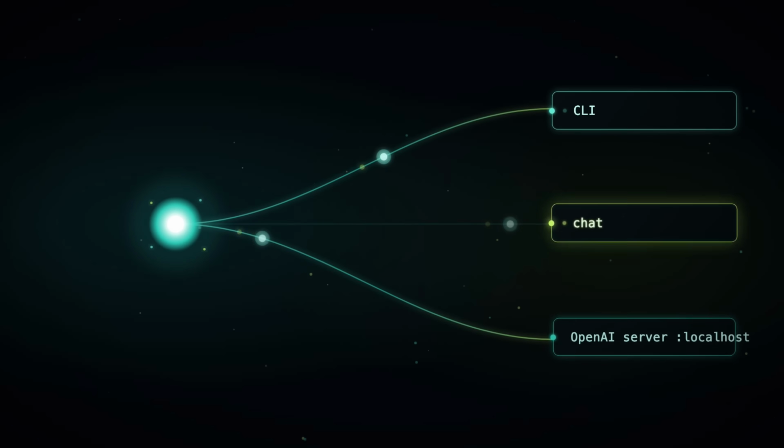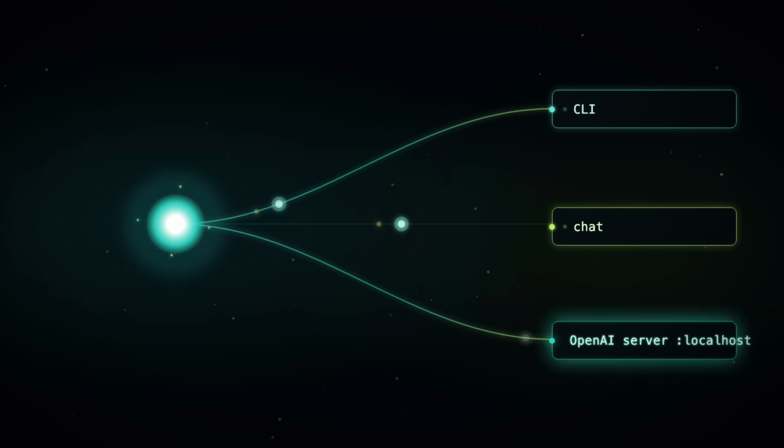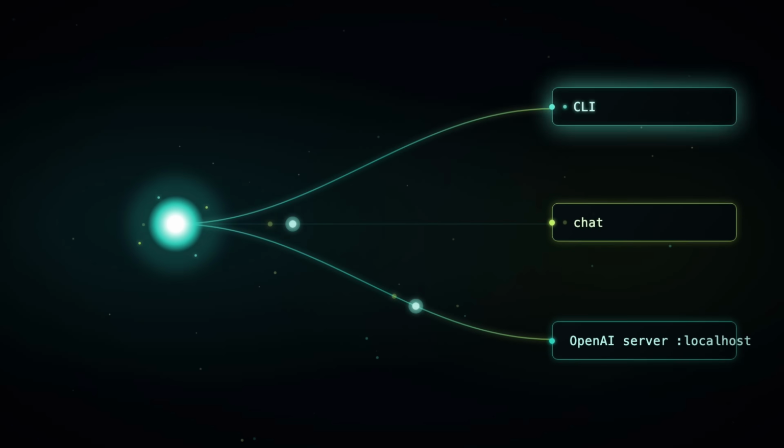It gives us a CLI, a chat prompt, and the one that is actually really cool, an OpenAI-compatible server running on localhost, all without the need for any kind of API key and racking up any bill. I'm going to run all this in about 60 seconds, then we'll compare Ollama to Apfel.